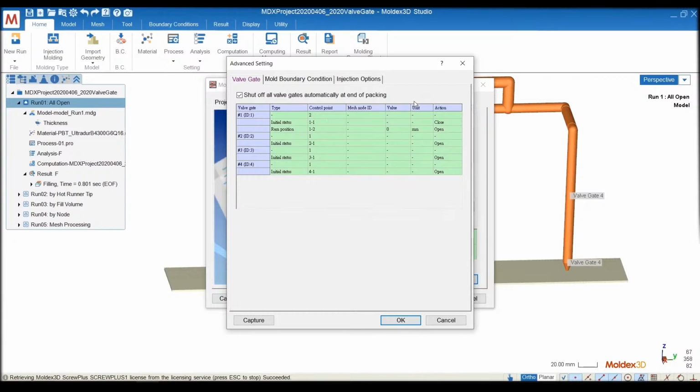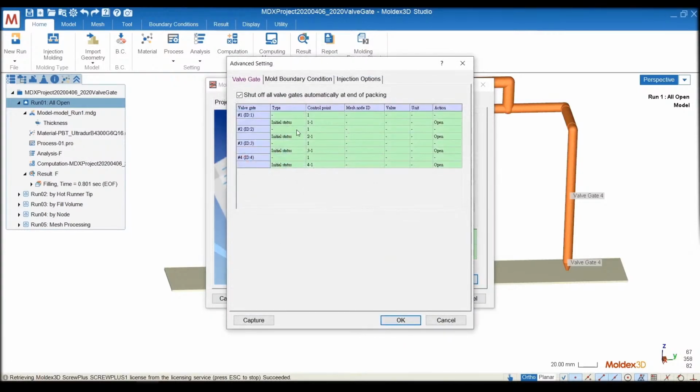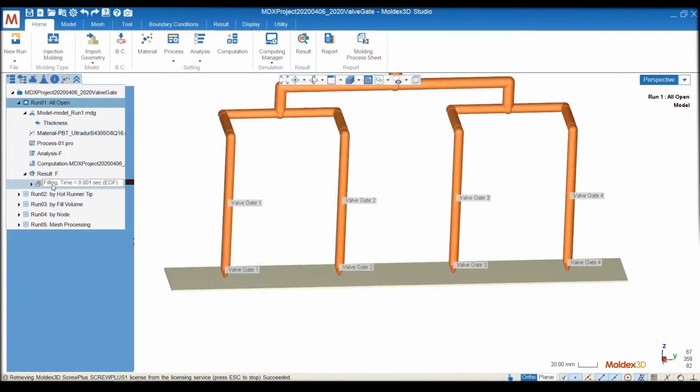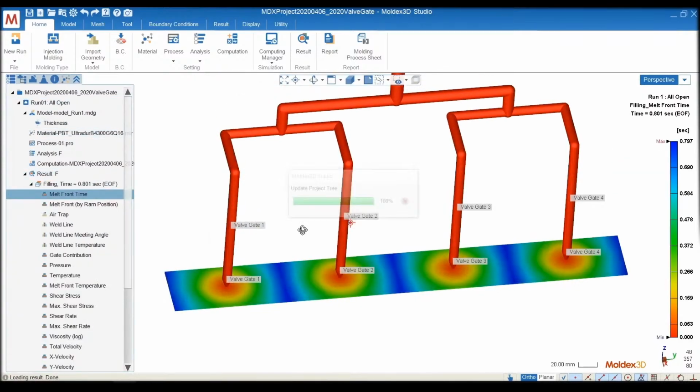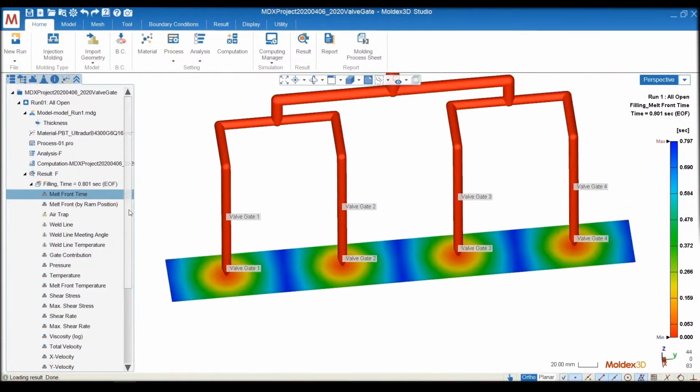Okay, so run one first, this run is the all open. So I just go back to the original setting of this run. So all four of the valve gates are open at the beginning. So let's see how the result looks. Each of them opens at the beginning.